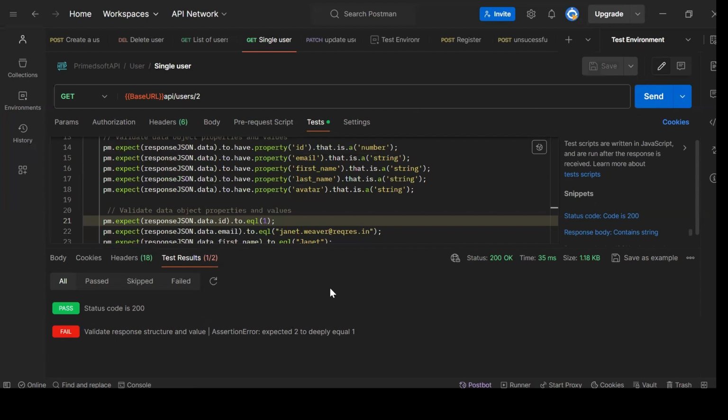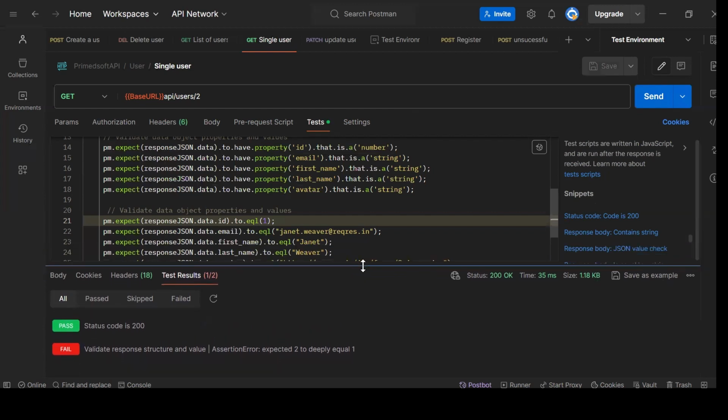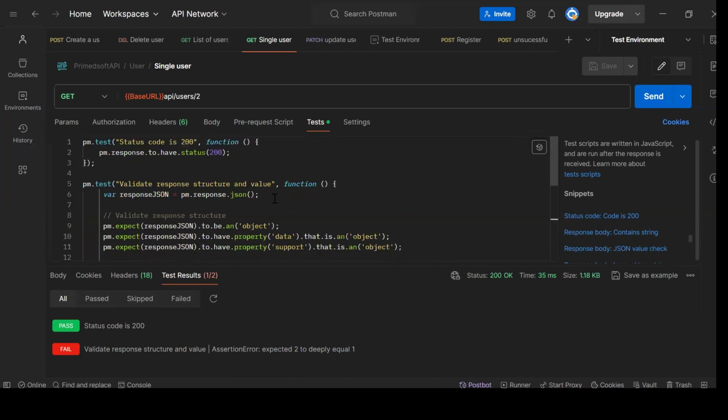Okay, see, assertion. Expected to be deeply equal to 1. So it's expecting 2, but we have 1. So it means that at the end of the day, you have an idea of the test that have passed and the one that have failed. It now becomes very easy to troubleshoot or to pinpoint where the problem is actually coming from. And you see all these our validations.